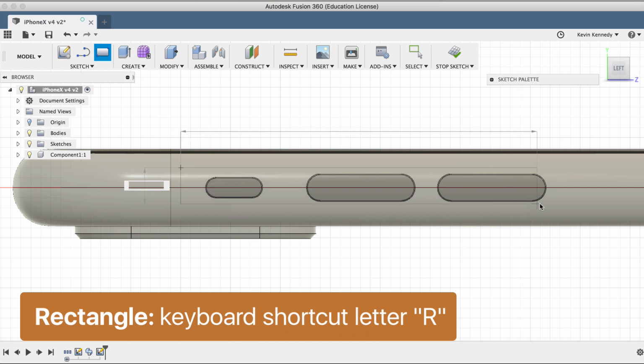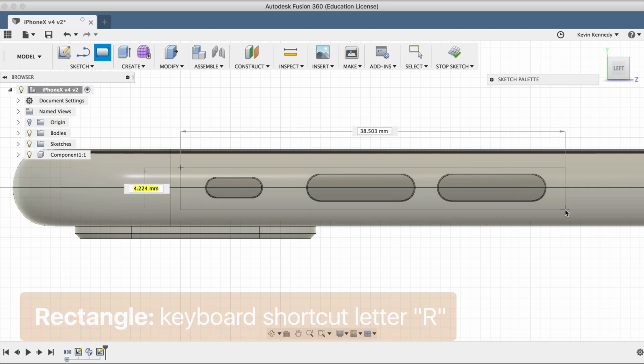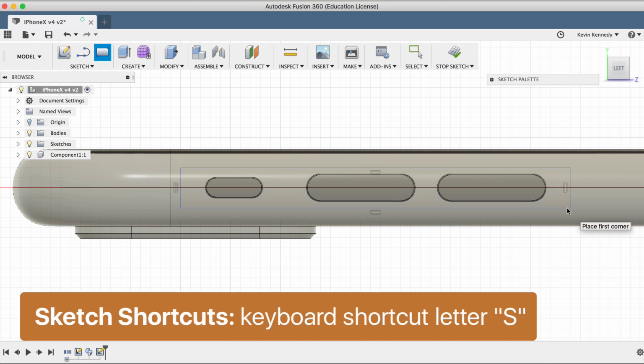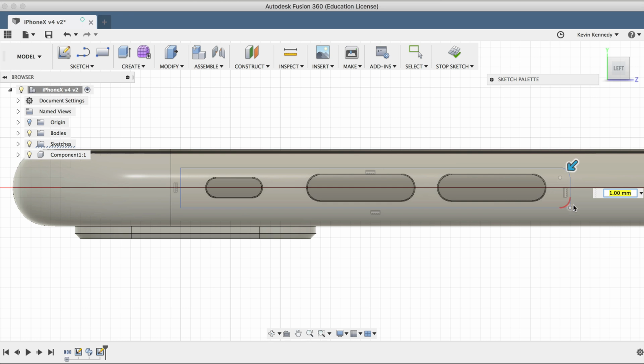I'm just going to drag over all of the buttons, and then I'll hit letter S to bring up the sketch search box, and I'll type in fillet. I'll select the sketch fillet here, not to be confused with the modify fillet command, and I'll add a fillet of 1.5 millimeters to each corner.